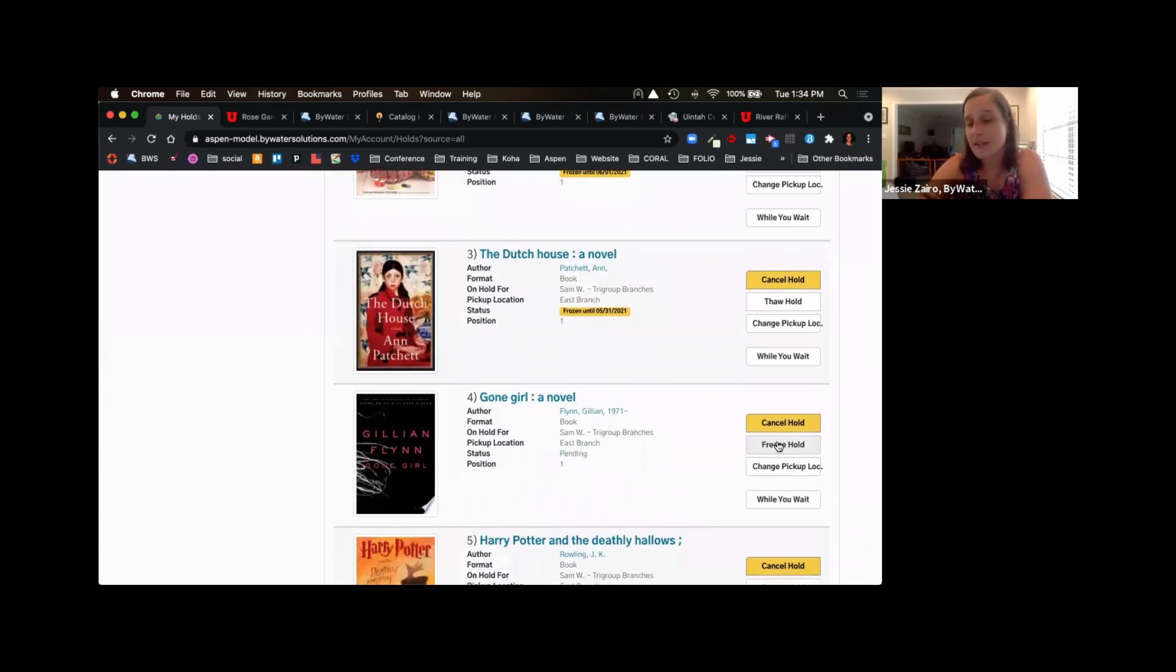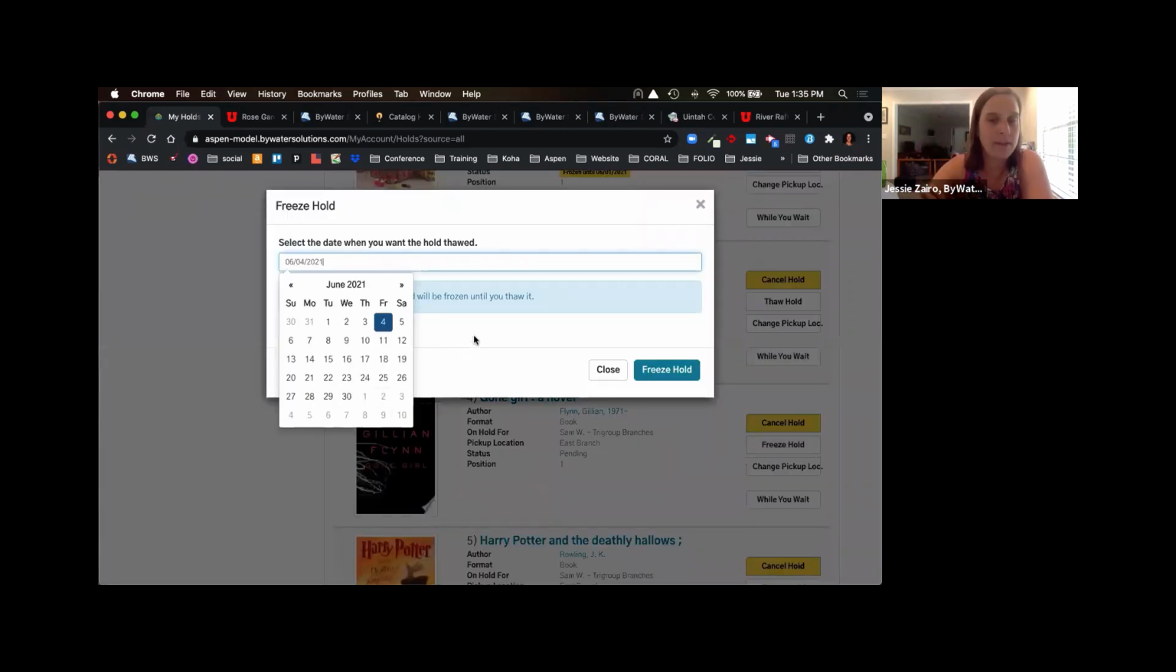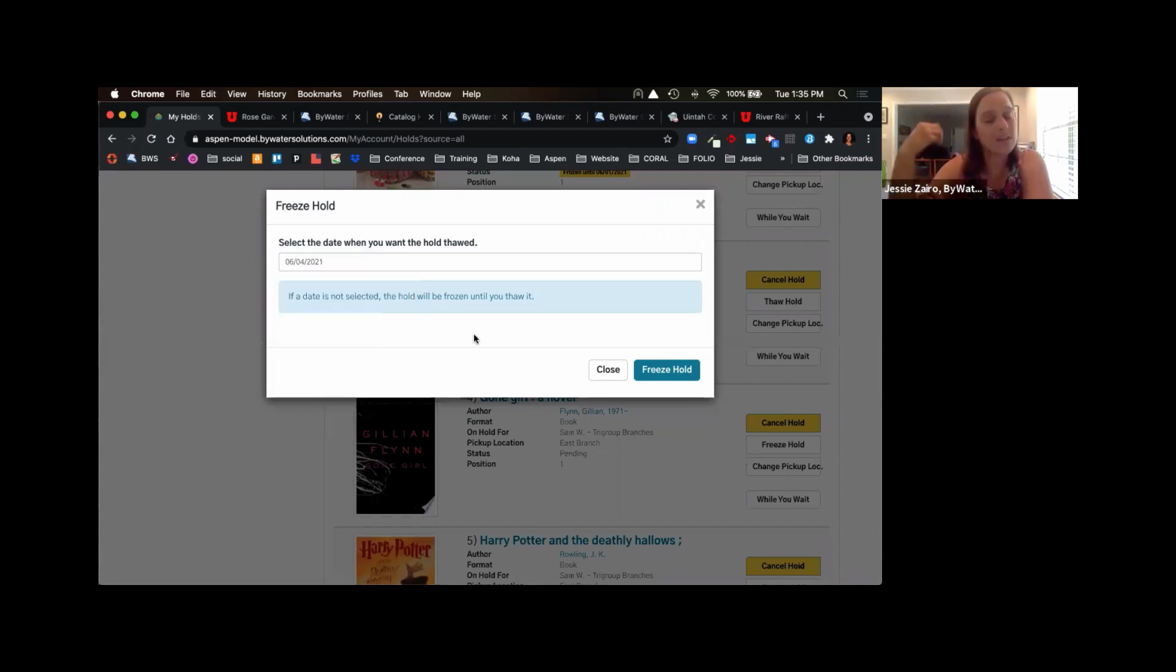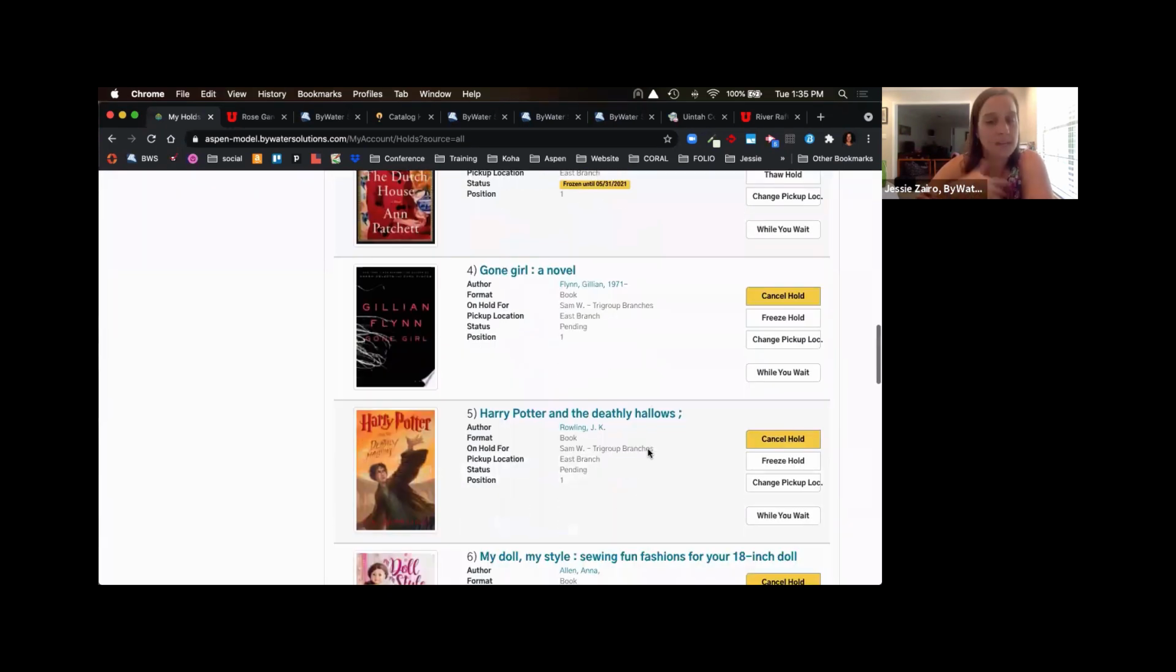What that does is allow the user to say, I'm going on vacation and I don't want to miss my place in line because I can see I'm in the first position for that next hold. They can freeze it and say, I'm going on vacation and I want that to be thawed, let's say on June 4th. What that'll do is take them out of the queue and then put them back in line on June 4th. It's just a nice way, if something comes up and they don't want to miss their turn, that they can do that.